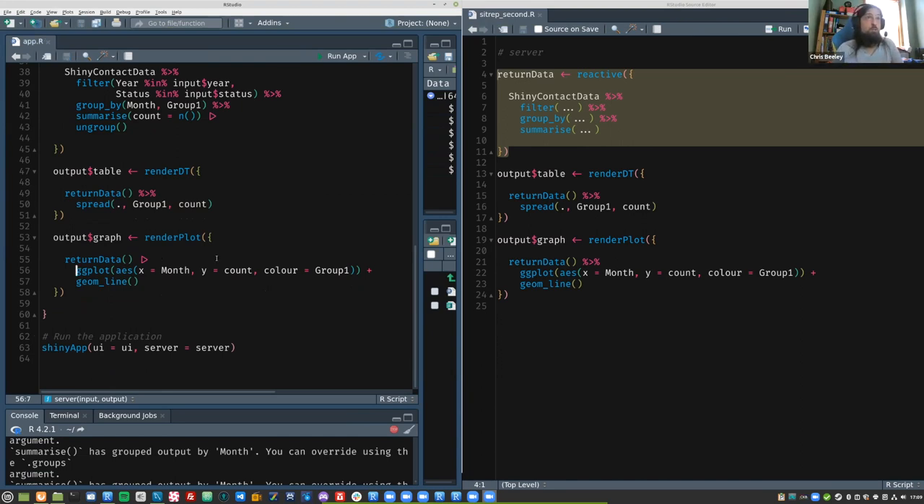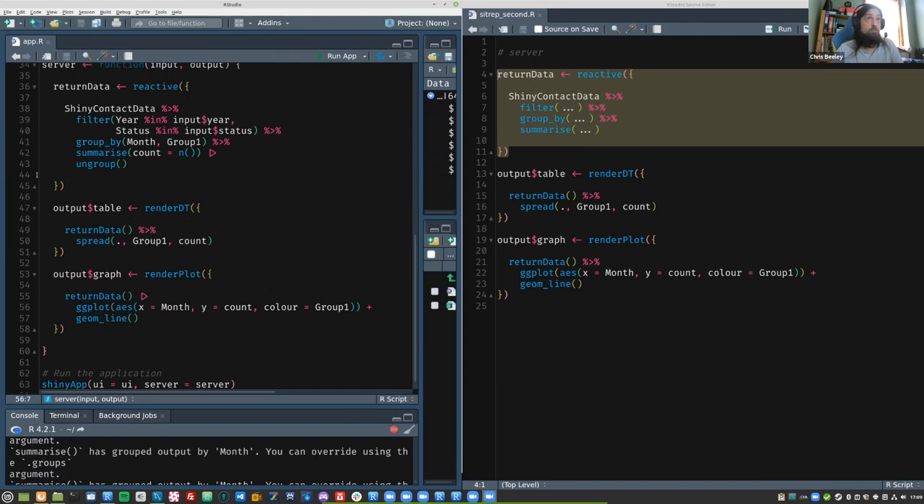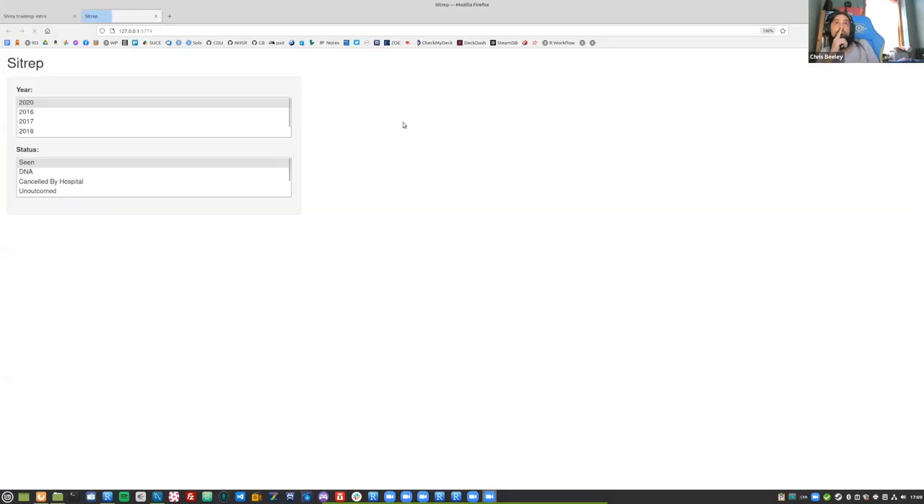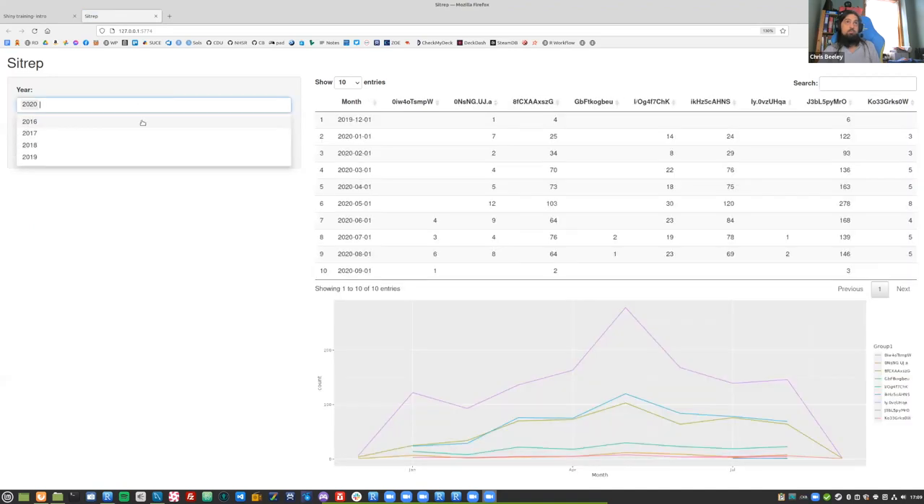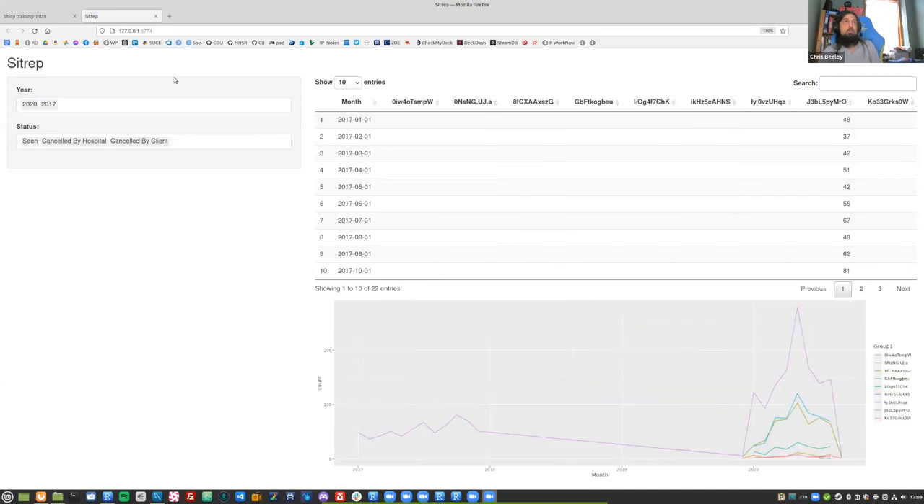Beautiful. So that's all you do. You just take your data, you pop it in a reactive expression, and then you use the brackets to return it wherever you want it. So hopefully, if I press run, I haven't just broken the whole thing. Let's find out. Yeah. So as I say, it wasn't doing anything. It doesn't look any different because it's not supposed to. It's just doing what it was doing before in a better way. So that's cool. So we haven't broken it.